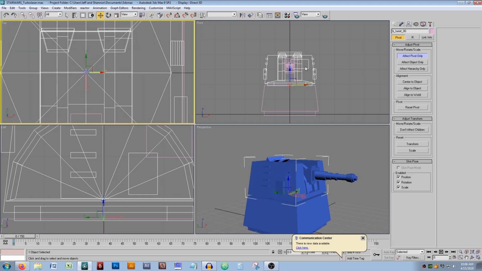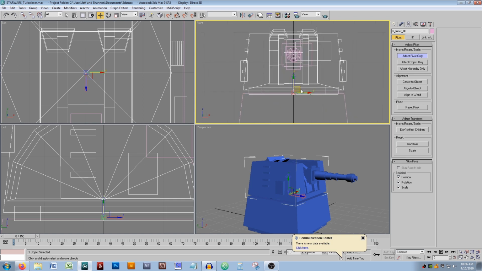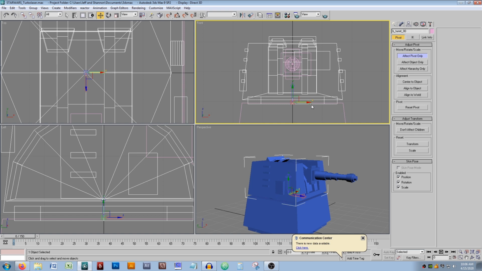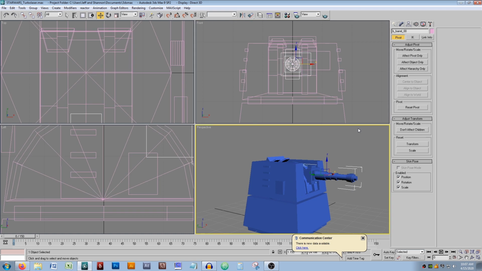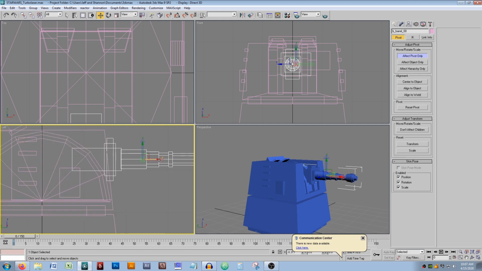Pretty simple. It was kind of a cubical shape, so the pivot was already mostly centered. Once we've got it there where we want it, we'll turn Effect Pivot Only off. We'll select our barrel and we'll do the same thing. Turn Effect Pivot Only on, make sure that Z is up, X is forward, Y is left. We'll hit W to bring up our translate tool, and we'll move this back to the far edge of our barrel bone, right there.